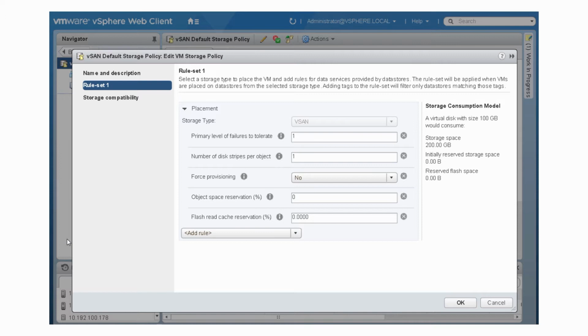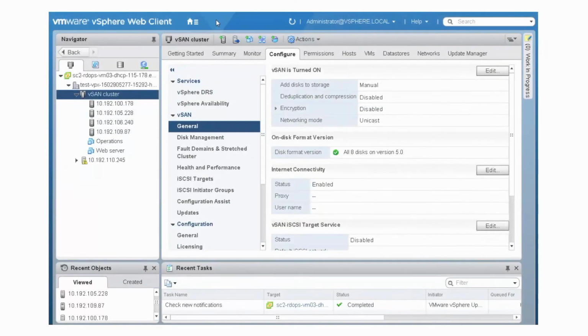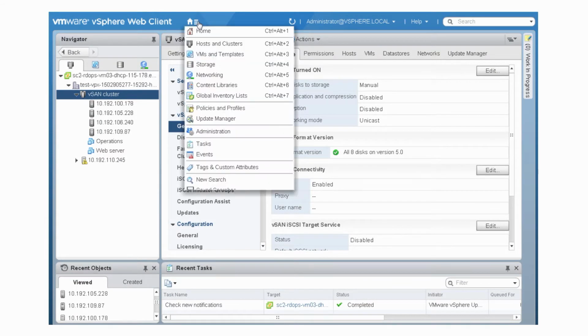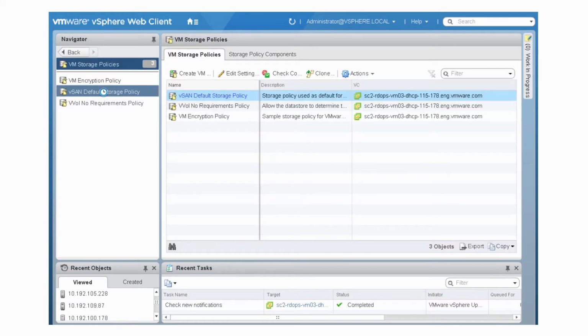The vSAN default storage policy provides a basic set of rules that satisfies most typical storage requirements. The default storage policy is assigned to new VMs and virtual disks unless you assign a custom storage policy. To view the default storage policy, select Policies and Profiles in the vSphere Web Client Navigator, and then VM Storage Policies. Select the vSAN default storage policy and click Edit VM Storage Policy.